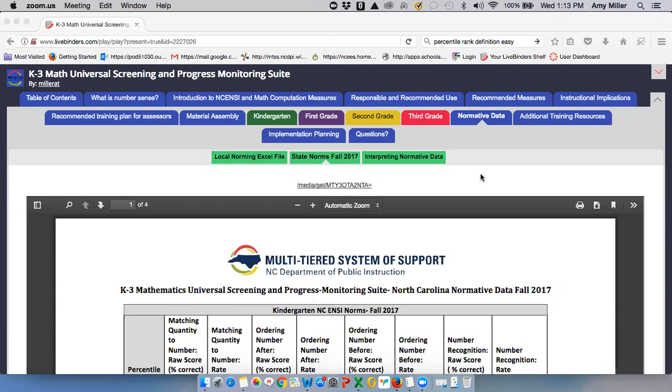If you have administered the K-3 math measures universally, you may be ready to input the data you have collected in order to, 1, determine how your students compare to other students across the state on these measures, 2, determine if core support improvements are needed, and 3, determine who you may need to provide additional instruction and intervention to in your building or district in the area of early mathematics.